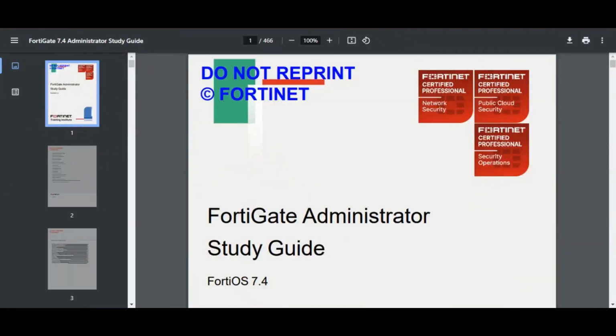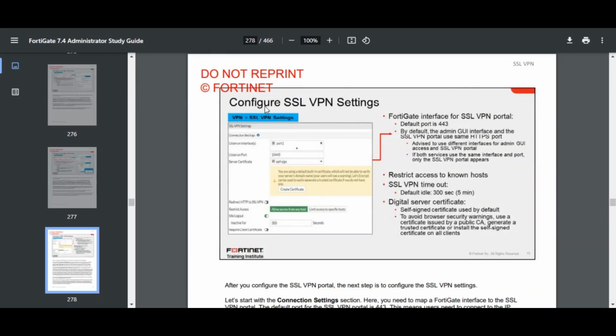Okay, let's navigate to the FortiGate 7.4 Administrator Study Guide, page number 278. You can see SSL VPN settings. The FortiGate interface for the SSL VPN portal and the default port is 443. By default, the admin GUI interface and the SSL VPN portal use the same HTTPS port.